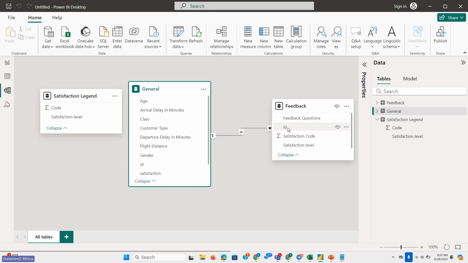Why is it not unique? It's not unique because you have many of those persons. Like on the general table, you can have one person having one as the ID, one person having another ID, two, and all of that. But on the feedback table, you can have many people having one. So that's why it's a one to many relationship.